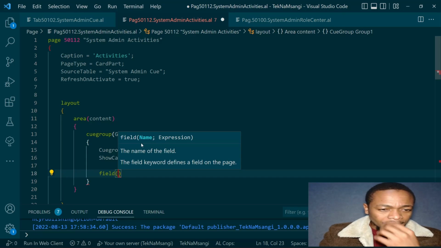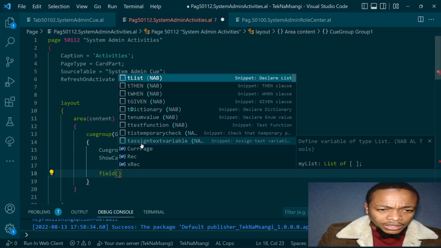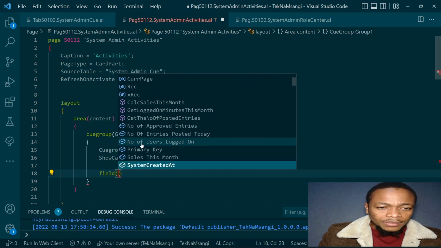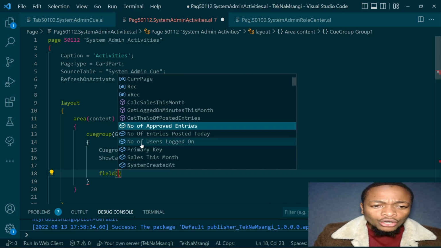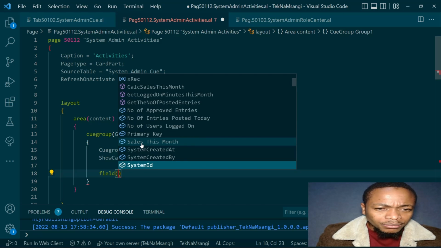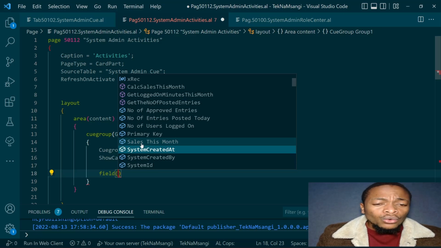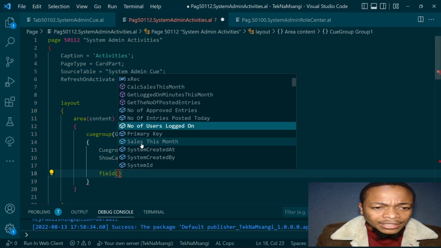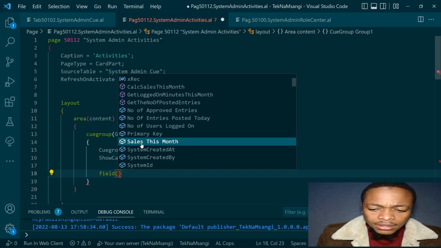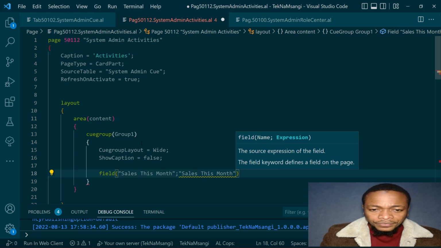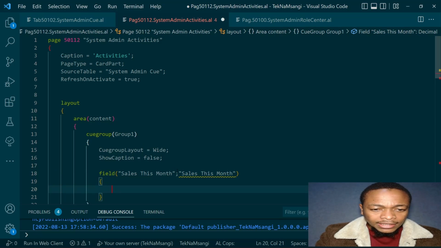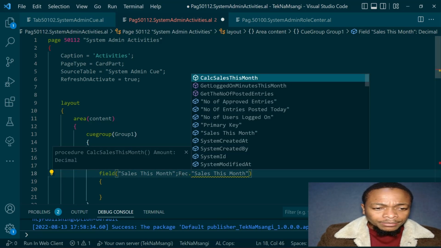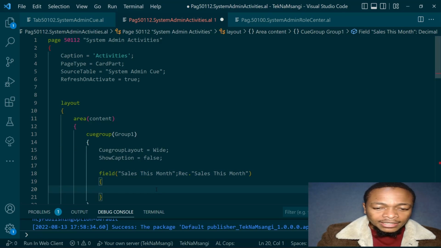So the field here, the first one, let me say the number of logged on users, but I want something that will have big values because this is a wide layout. We could start with sales this month. Let me start with sales this month here as the first field. And remember, we need to set it as a record because it will be deprecated or it will have an error if we don't explicitly specify that it is for the current record.